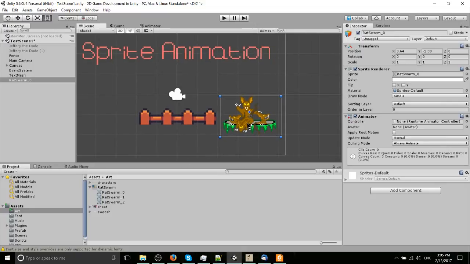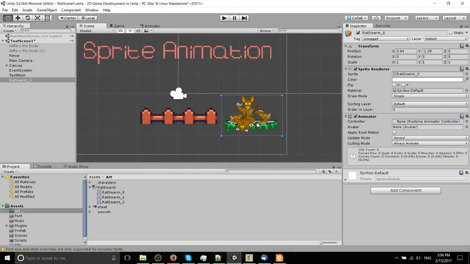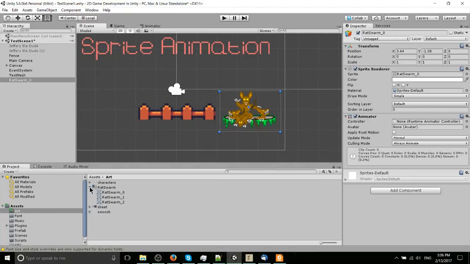But here we're just going to have one single front-facing animation, and we'll talk more about idling left, walking right, and that kind of thing in the next video. So, in order to make this work, we need to have an animator controller.